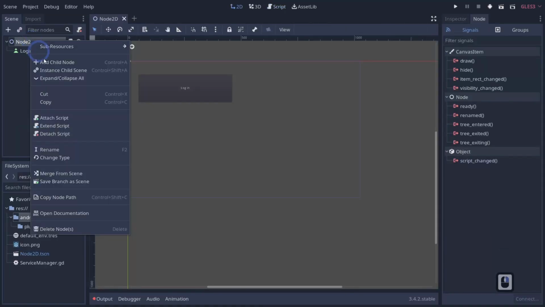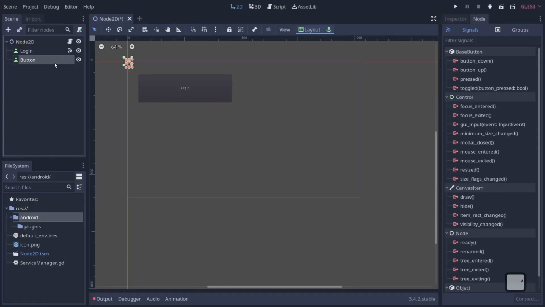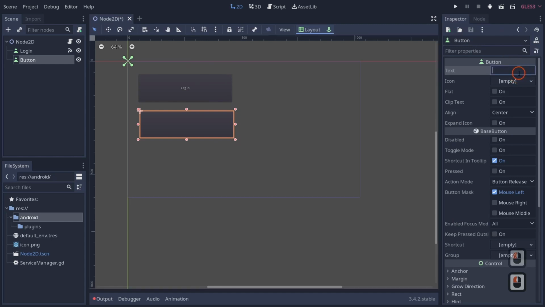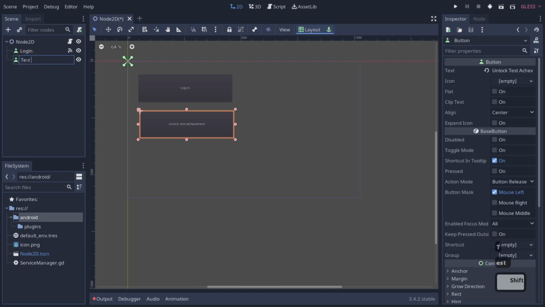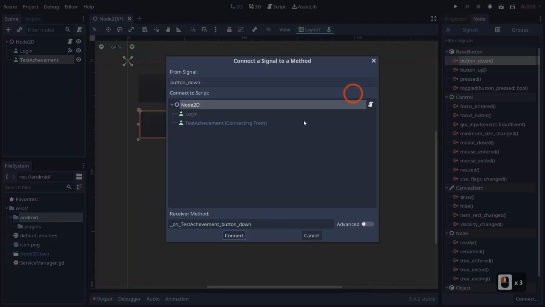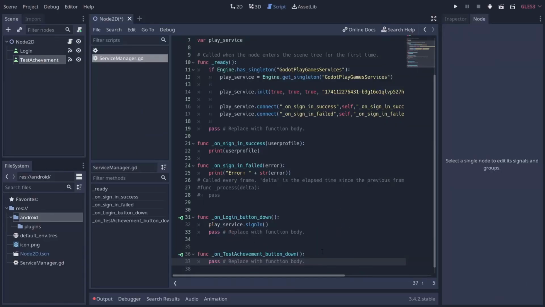Let's go ahead and right-click, add in a child node, add in a button, and make it about yay big, give or take. We're going to call this button unlock test achievement, and then we will name it test achievement. Then let's hook up our signal. So button down, and link it to our Node2D.